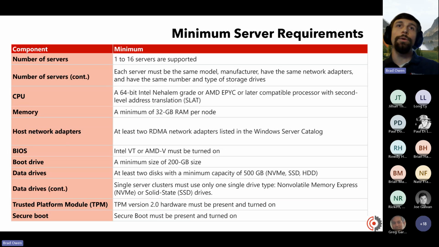So the number of servers which are required: 1 to 16 servers are supported per cluster. Each server must be the same model, manufacturer, have the same network adapters, and the same number and type of storage drives. The CPU needs to be a 64-bit Intel Nehalem grade CPU or AMD EPYC with SLAT translation enabled. It requires a minimum of 32 gigabytes per node of RAM.